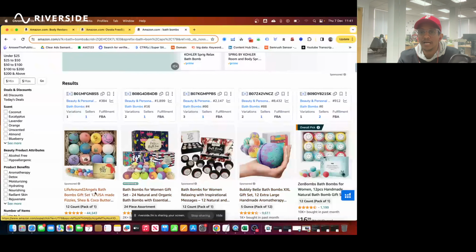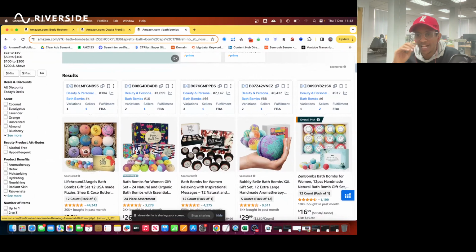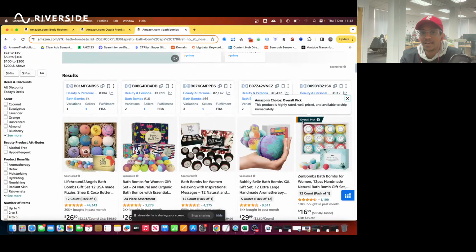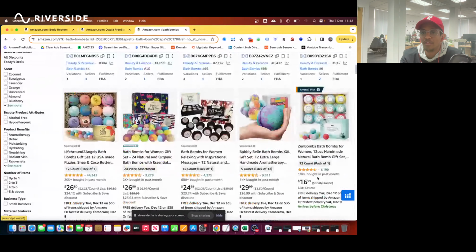Out of these, this one stands out to me because, one, this lady has a bath bomb in her hand. I'm not saying this makes it better than any of the others, but it stands out. It's different. Here, this has got an Overall Pick badge by Amazon, so you can see that's also going to have an impact. You obviously have no control over that, but it helps pick up the velocity of sales. And then here again, you can see they sell 10K a month of their product, but that's something to bear in mind. So this one stands out.